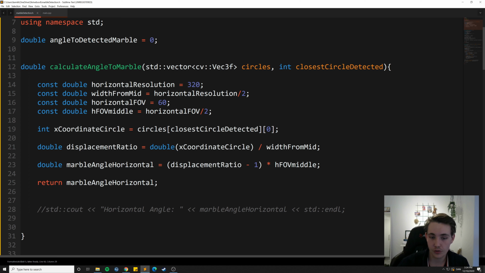This will be the x-coordinate of the circle divided by the width from the mid. We take the width from the mid, which we can see up here is the horizontal resolution times 2. It's exactly what I showed you in the slides. Then we can calculate the actual model angle horizontal change, which is the displacement ratio minus 1 times the horizontal field of view of the middle. That gives us the deviation from the center of the field of view of the robot, and sometimes we get a negative angle that we will turn in this case when we're calculating the angle.